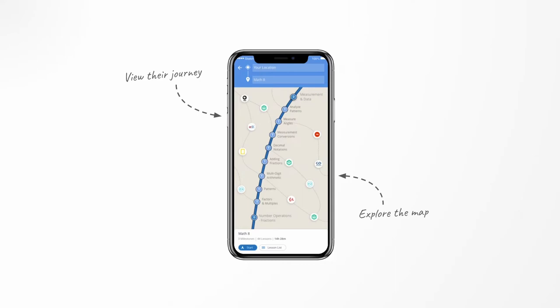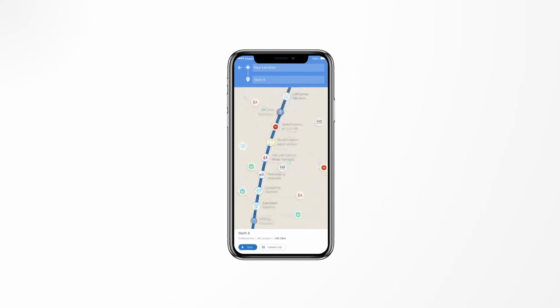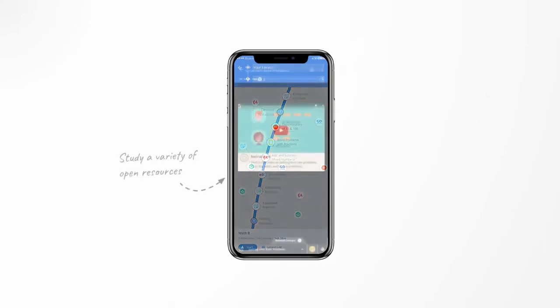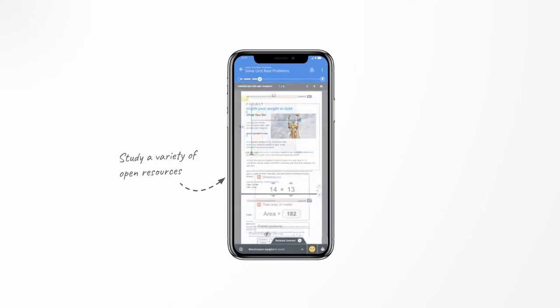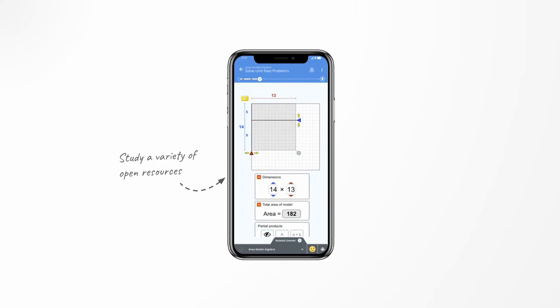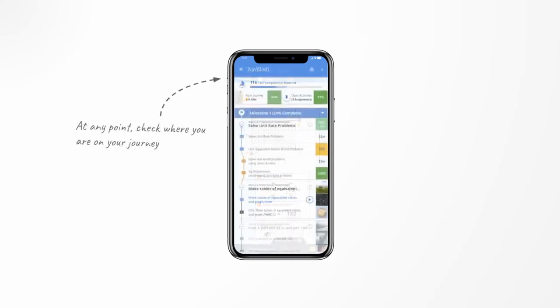Each step on the way, they gain proficiency in various competencies, using curated open resources already available on Navigator, or premium resources from tools that have been integrated. These resources could include video, project-based content, interactive simulations, and so many more. At any point in time, students can check where they are on their learning journey, review what they have completed, and see what's coming up next.